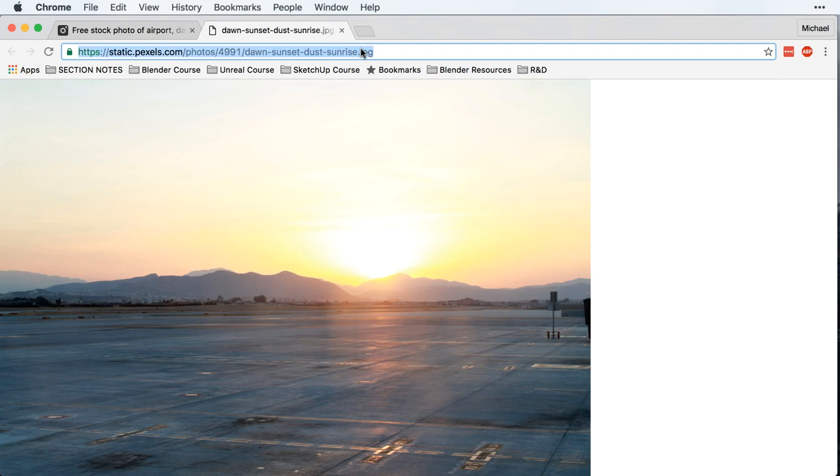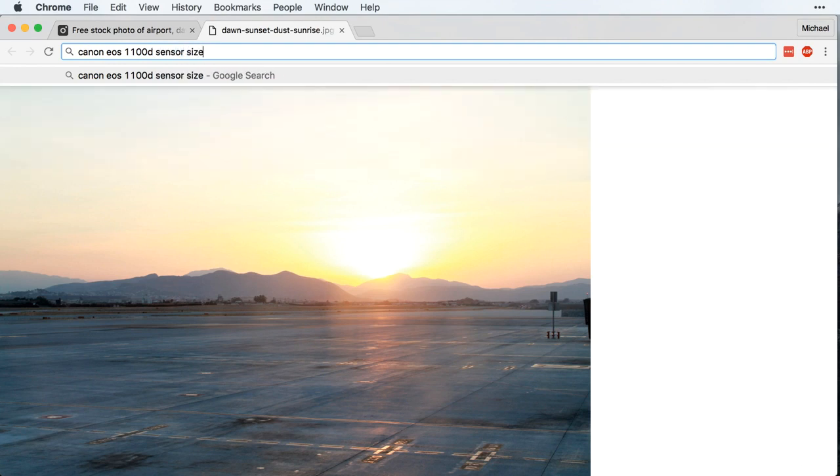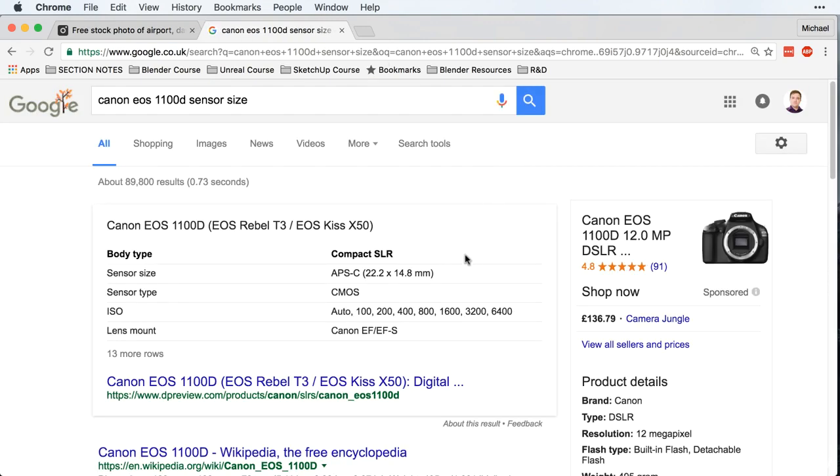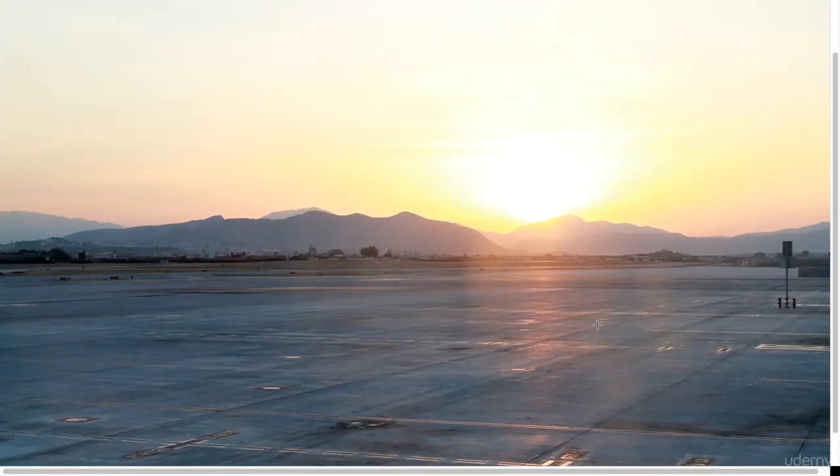I don't know the sensor size for that, so I'm going to search for Canon EOS 1100D sensor size. I'm a bit of a photographer, so I'm going to assume it's the APS-C one here, of that size. Its width is going to be 22.2. I've written down all of these bits of information, making sure that I can go back to them if I need to. It's quite an affordable camera. Excellent. I really like this photo. I'm looking forward to working with it.